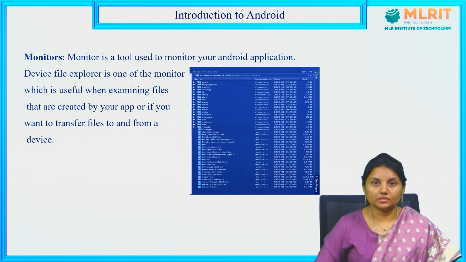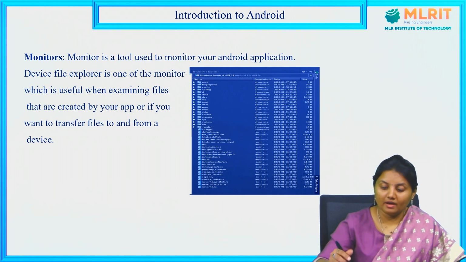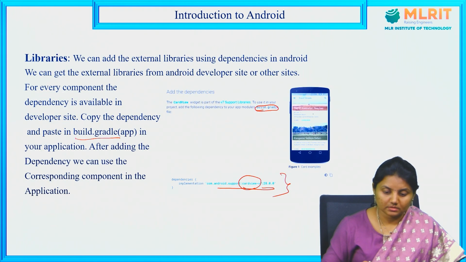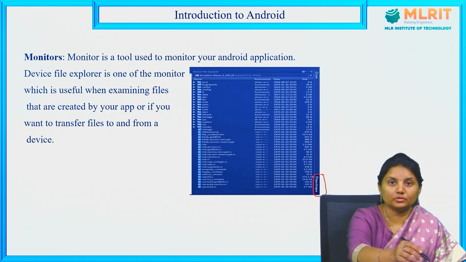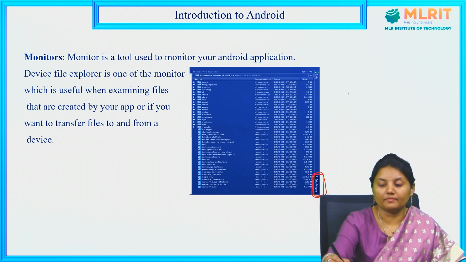Next is the monitors. We require Android Studio and all these SDK tools to write, develop and deploy your application. So monitors, you'll have a device file explorer towards the right side of the panel. When your Android Studio window is open, towards the right bottom, you will have a device file explorer. Like simply how we have a file explorer in our Android phones also.